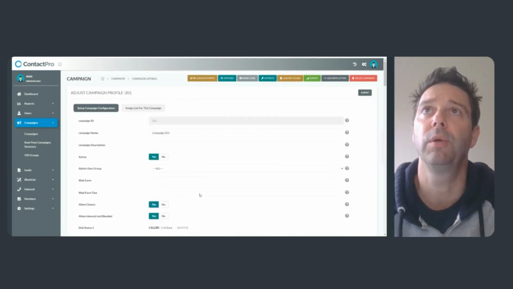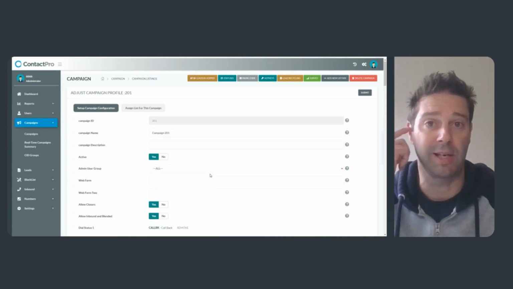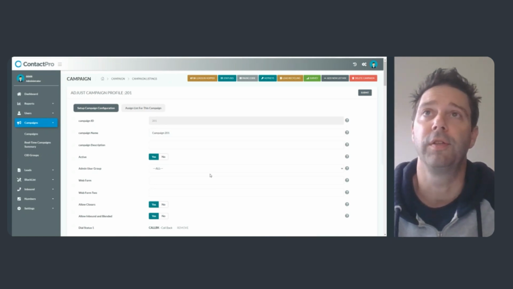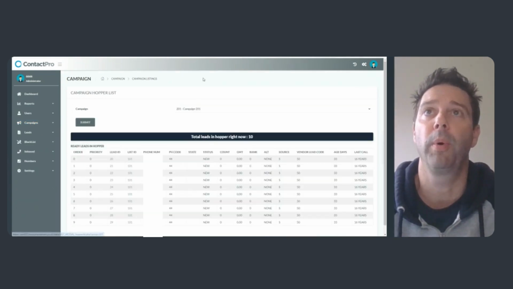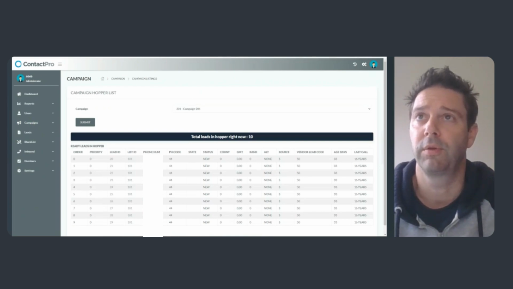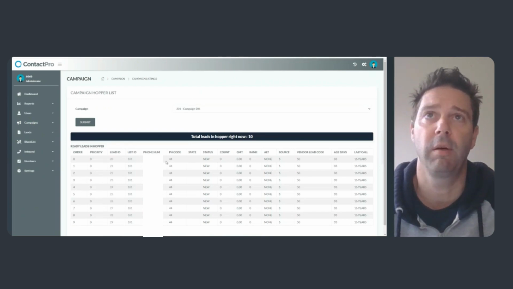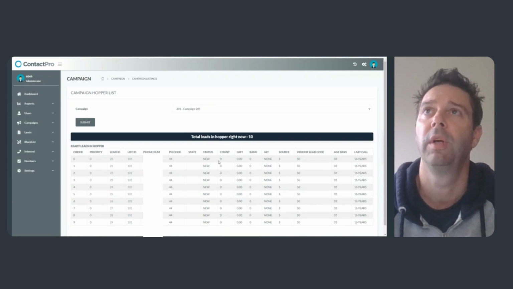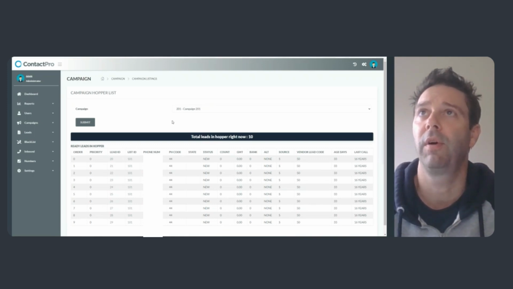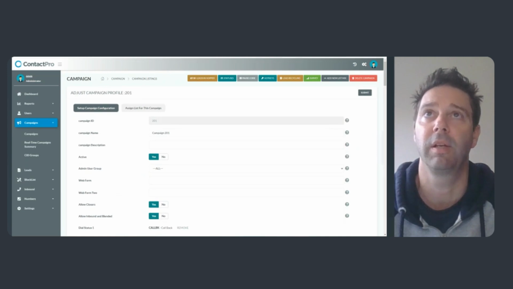What I can then do is I can check. So typically if a dialer campaign stops dialing, then the first thing you're going to do is to check what leads are in the hopper. So I can see that we've all got valid phone numbers there, they're all status new, all call count 0, so data's never been dialed before. So that's looking good. So if I log back in as an agent now, then we should be good to go.